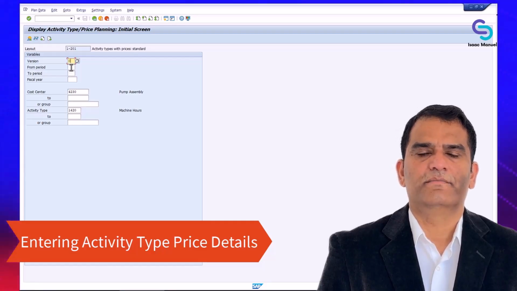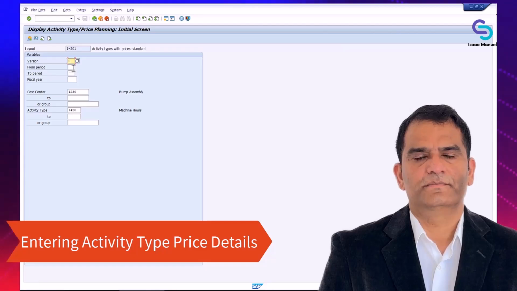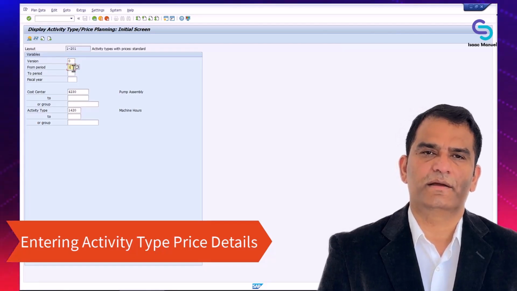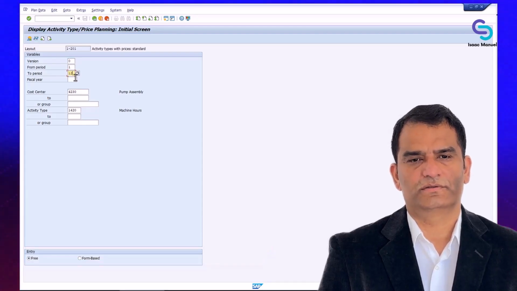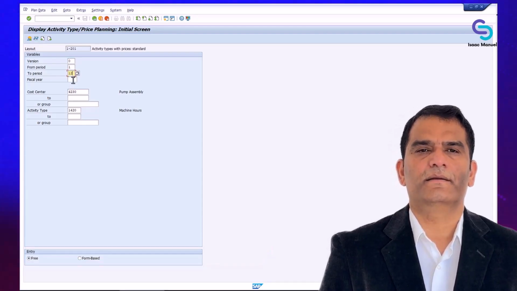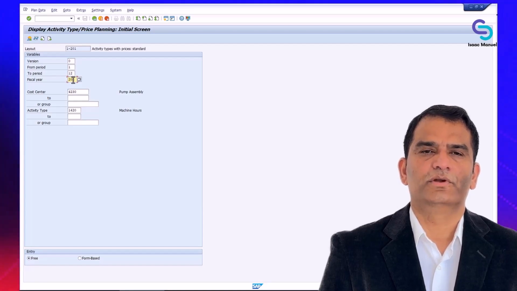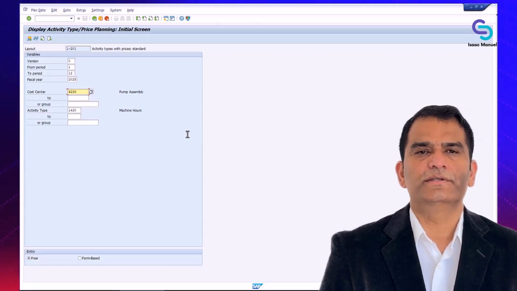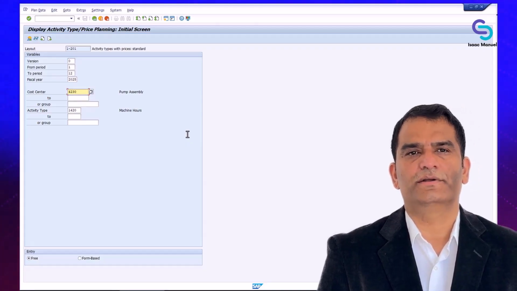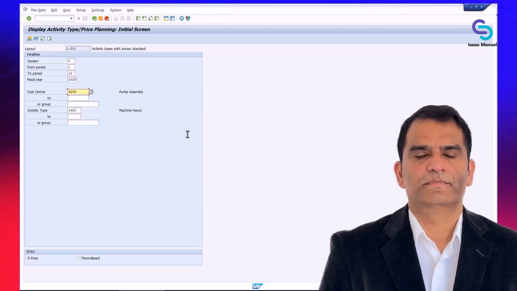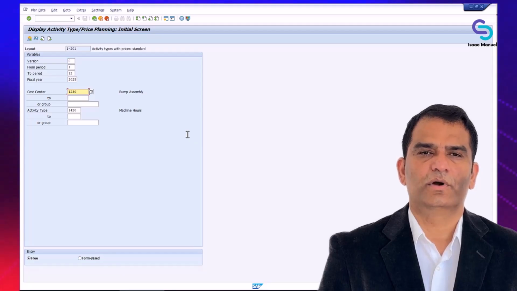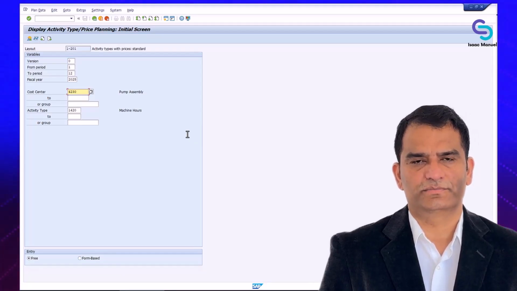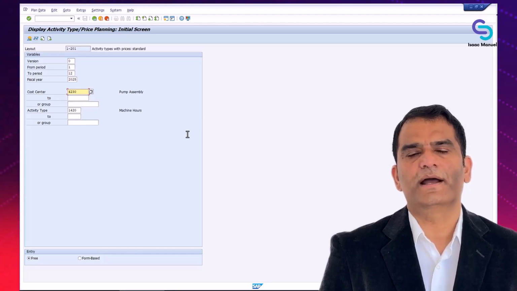Next, enter the from period and to period fields. These fields define the time frame you want to review, such as periods 1 through 12 to cover the entire fiscal year. Then specify the fiscal year for which you want to display planned prices. Now move to the cost center field and enter the cost center associated with the activity. This ensures that you are reviewing the correct cost structure linked to a specific department or production line.